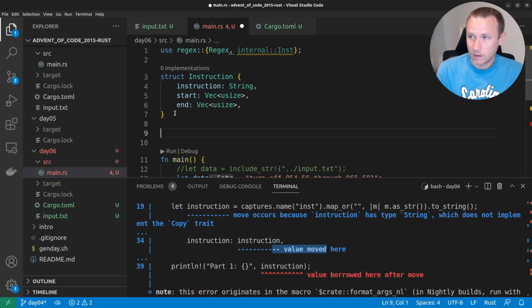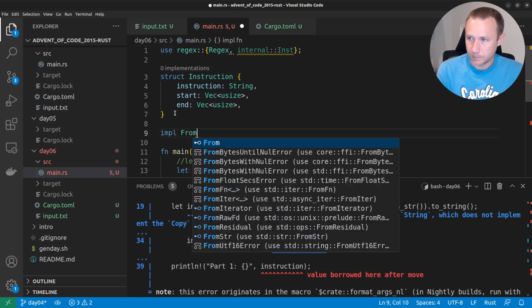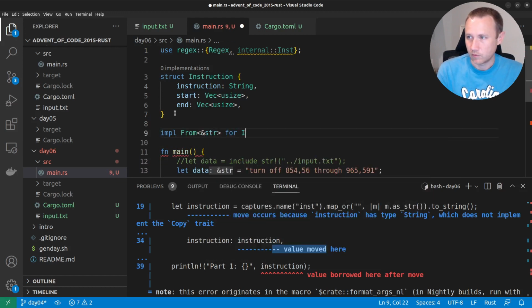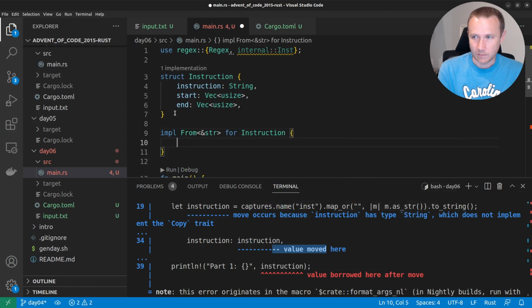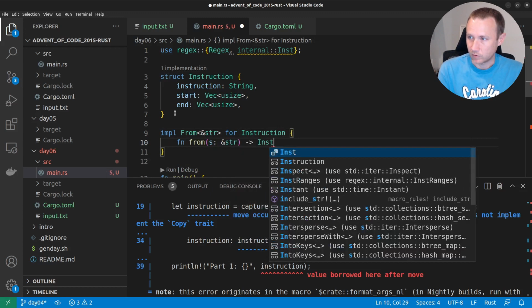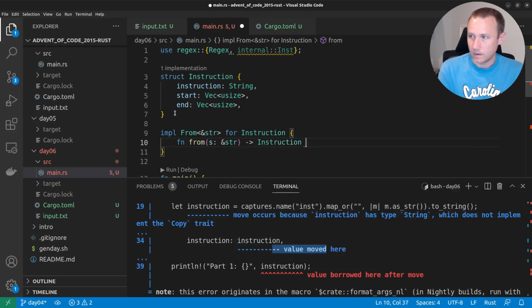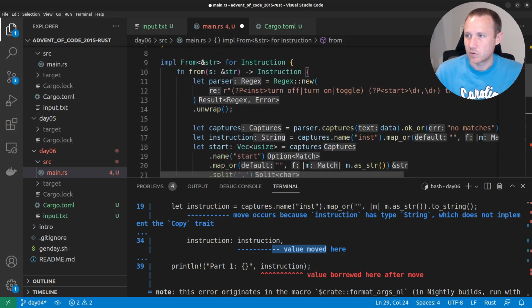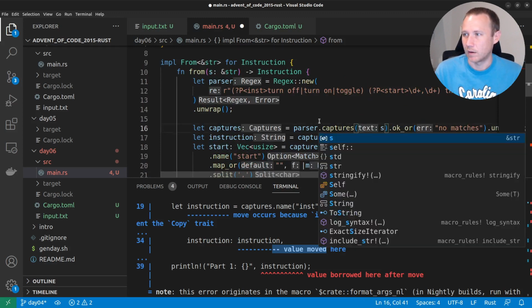And so we're going to say impl from an str for instruction. And then we're going to say a function from s, which is a str, to instruction. And then we're going to put all this in here. So now we're going to take in a string and we're going to create this parser. We're going to parse on this captures on s.